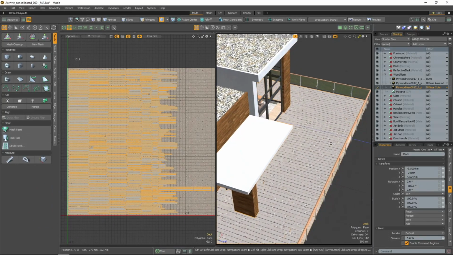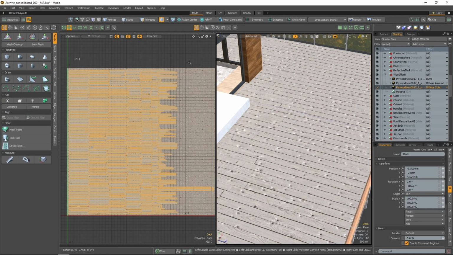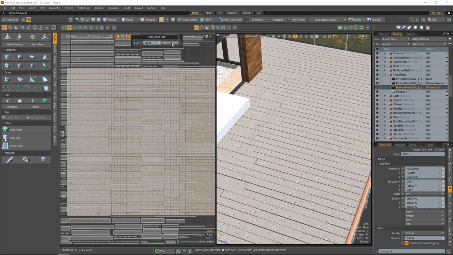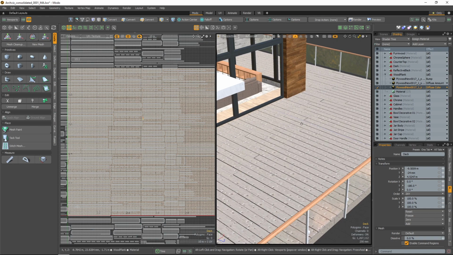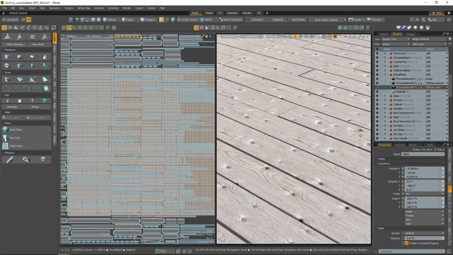In Modo 14.2, you'll find powerful new additions to our UV toolset. The new feature Real World Size gives you an intuitive method for textures with a known real world size to be applied to meshes at that size.